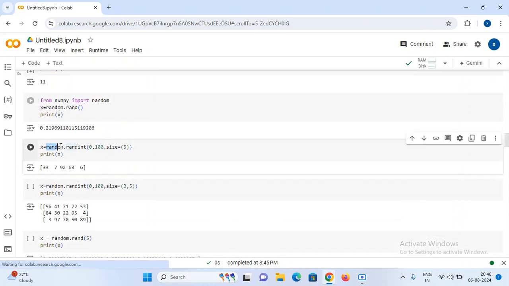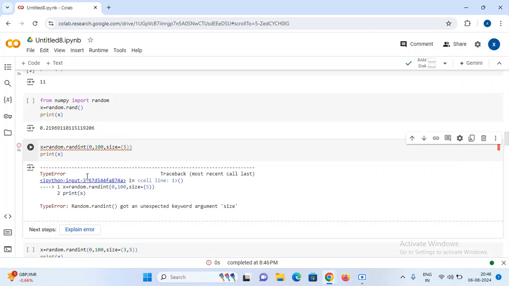And if I write x equal to random.randint, if you want to generate the values based on the count, like between 0 and 100, if you want to derive 5 random values, you can pass the size as 5, and here you are going to get 5 random values. If you run this also, you will get different values each and every time. So it's actually size equal to 5. So random.rand, you got an unexpected keyword argument size.